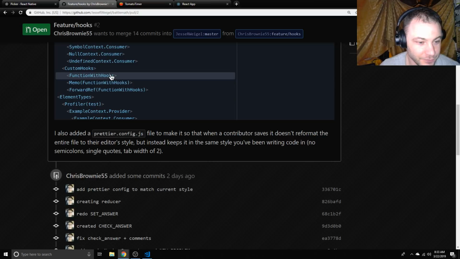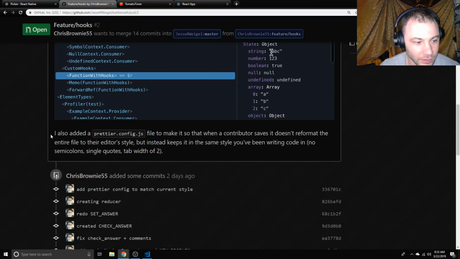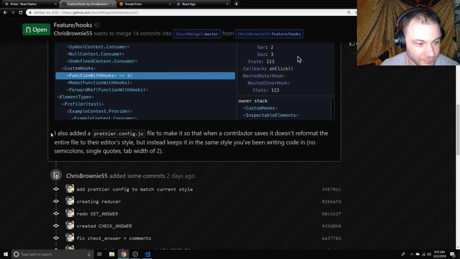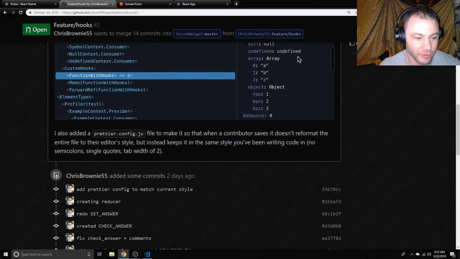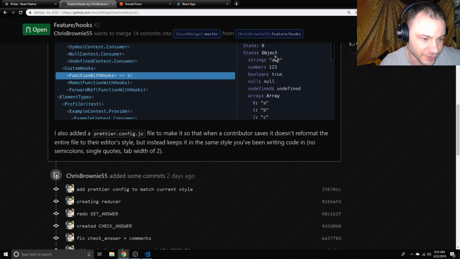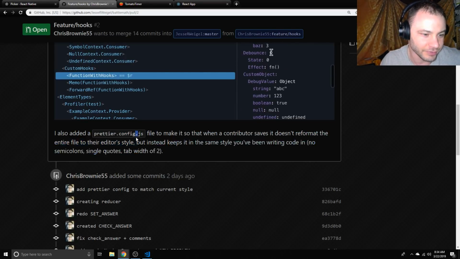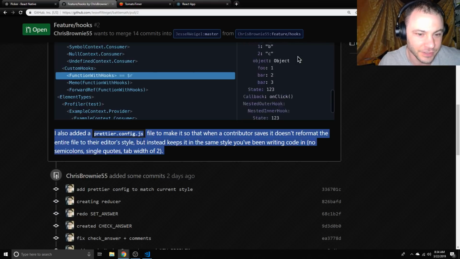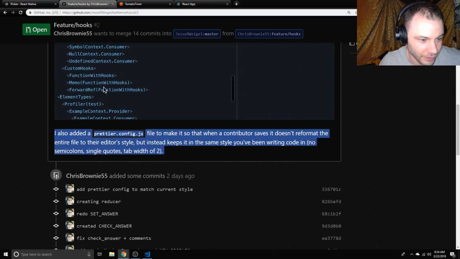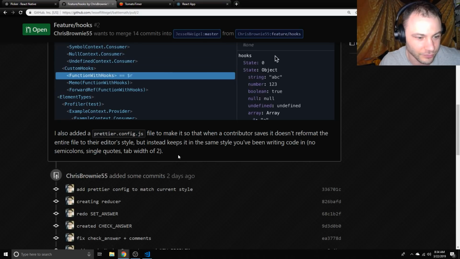Also, a Prettier config. I love this. I usually do something like this in all my projects, and I have auto formatting. I hadn't gotten around to setting it up, so I'm super excited about this. At some point, we'll probably set up something like Husky to do automated formatting on commit, but this is really awesome. So thank you for that.